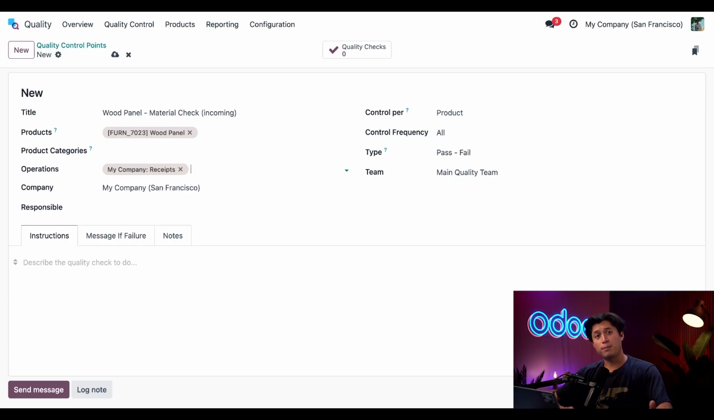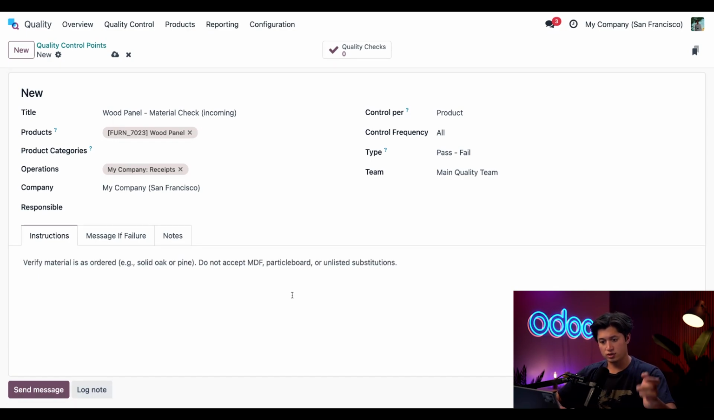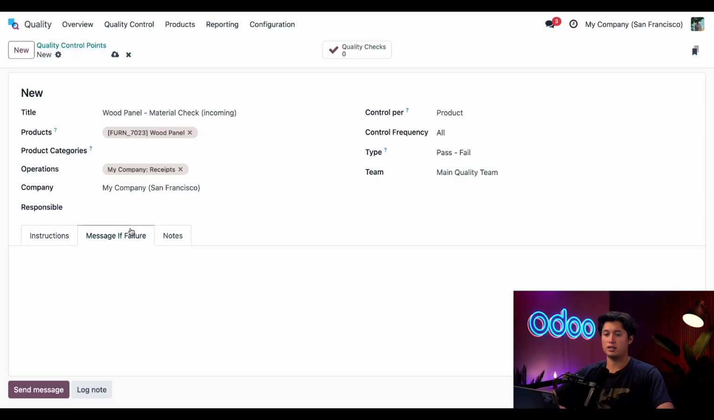I'm going to paste this into the instructions tab to make sure the quality team knows what to look for, and the instructions are simply going to be: verify materials as ordered, do not accept MDF, particle board, or unlisted substitutions. One more thing, under this message if failure tab, I'm also going to add some additional instructions and just paste them in like so. Create a quality alert with the name of the vendor and the shipment slash order info. If we receive the wrong product, I want to make sure we have a plan for what to do. So we'll make sure there's an alert created there. It's always good to have a plan, right?